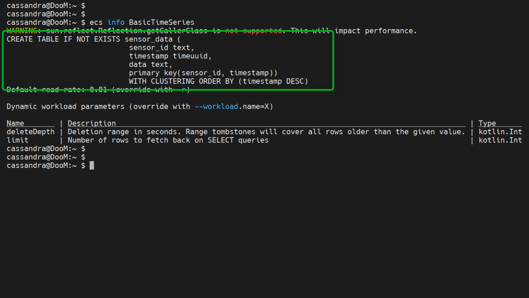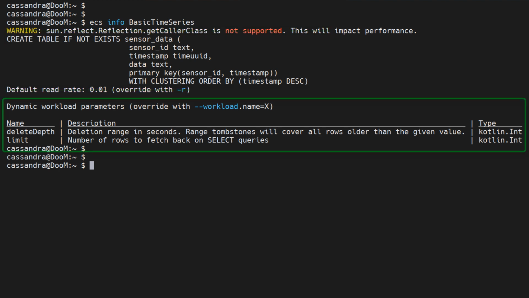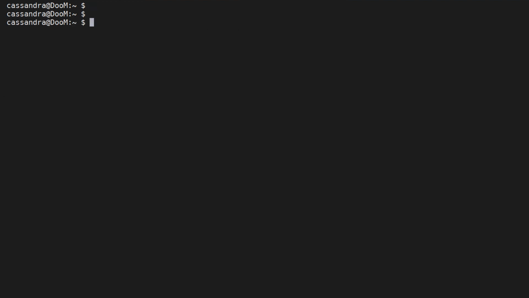If you look at the table structure, we can notice that it is just storing the sensor information or sensor data in a time series format. This workload comes out of the box with two dynamic workload parameters. Using EasyCastStress tool, let's run a basic time series workload and we will generate 5000 operations.